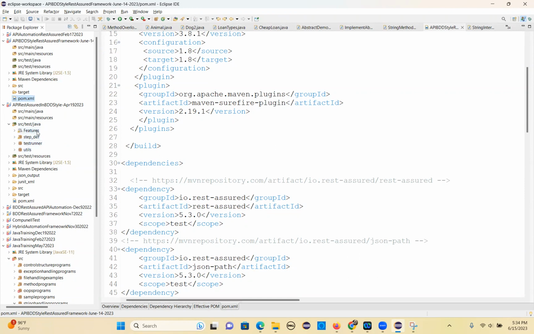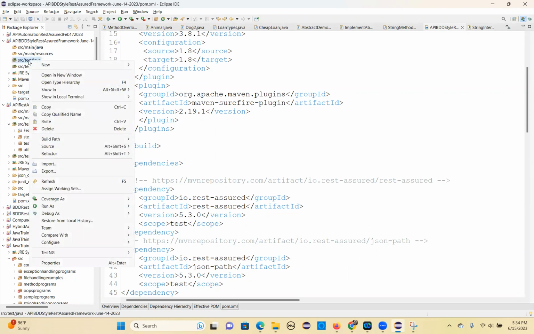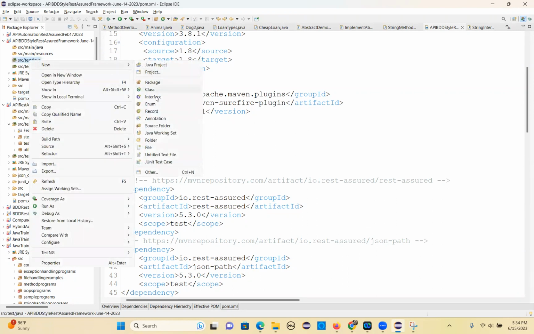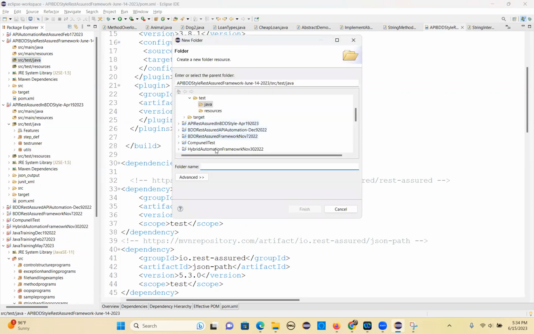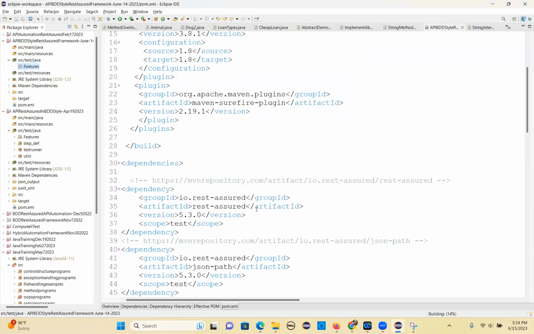So first you create a features folder under src/test/java. Right click, new. You can see there is a folder option. Just create a folder, and for the folder name you give features. Click on finish. Then we'll come back to that.